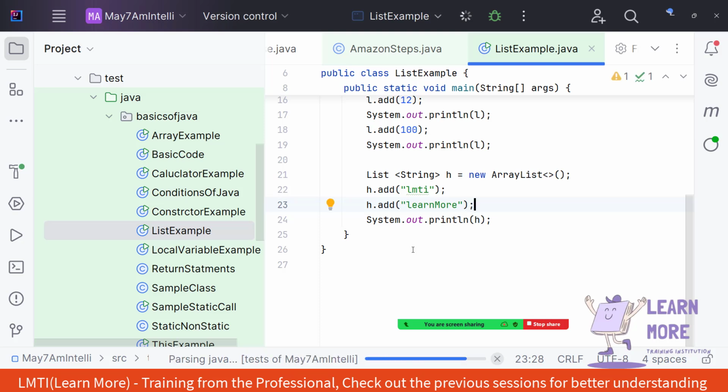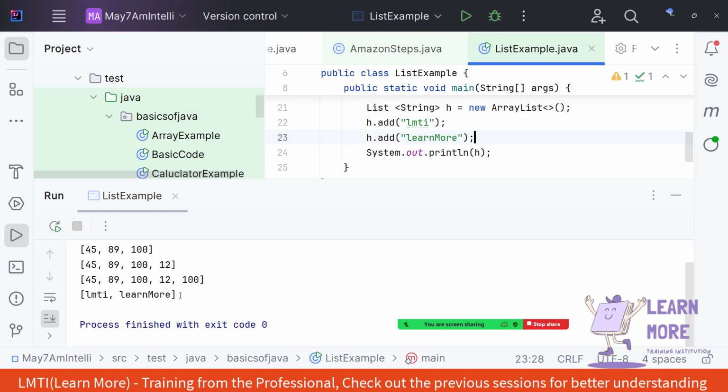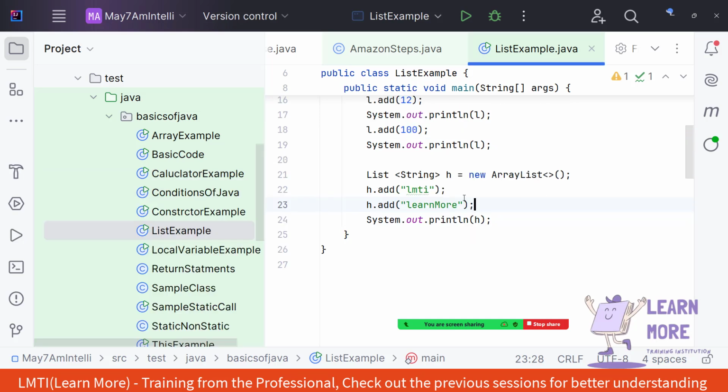As it is having the ordered fashion, we can retrieve the value based upon the index. So whenever you are using the list, we can retrieve the value based upon the index. For example, if I need to retrieve the value learn more, obviously it is present at the first index. You know the index starts from 0. So this is the 0th index and this is the first index.